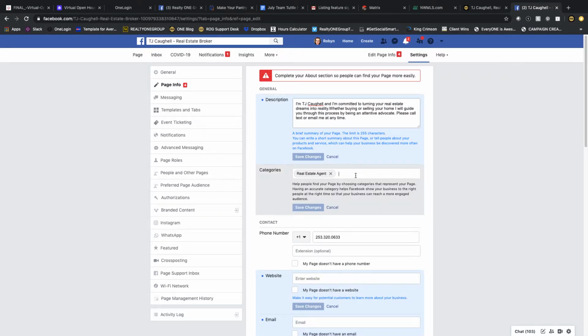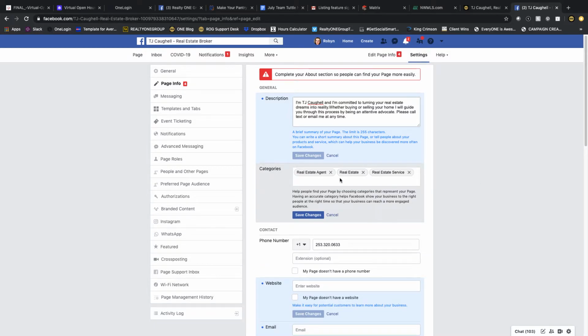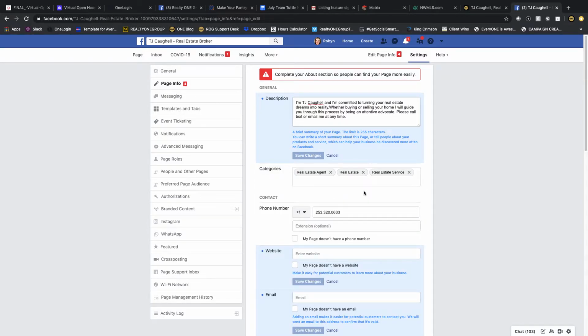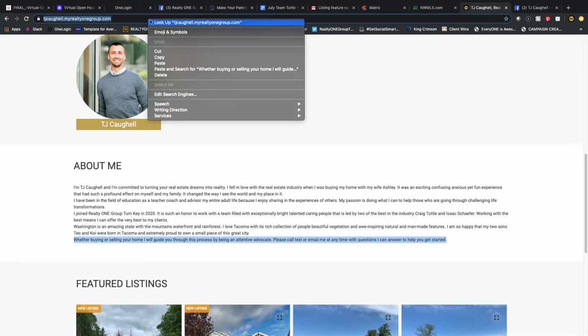And then we can come up with other real estate stuff. So categories, I like to pick real estate, real estate service. Looks like we can only pick 3, so those look good. Phone number, perfect. Website, let's grab.